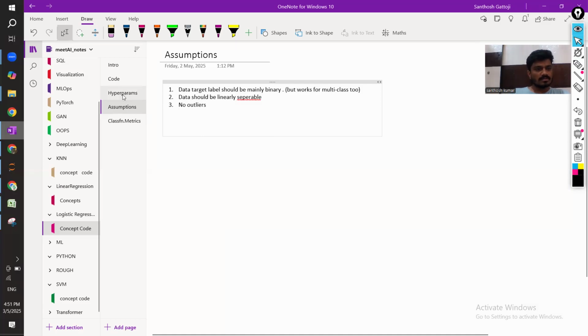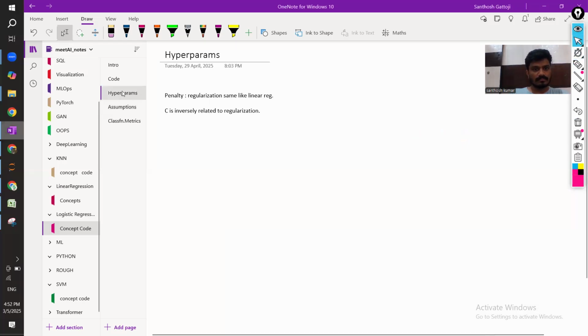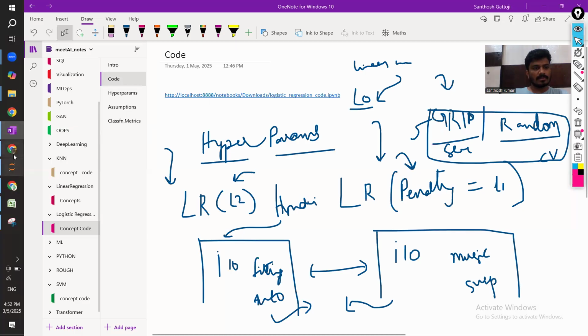So whenever you are building a model, you can first check whether it is binary classification or not. Then you can plot the data and see if it is linearly separable, and then check for outliers in the data pre-processing step. Once your data is clean, building a model should be very easy. Hyperparameters we have also seen.